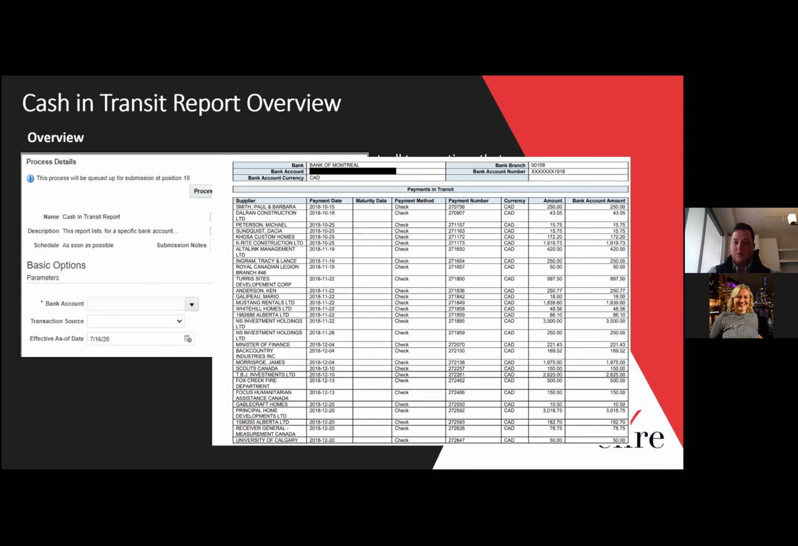So you can get a list of outstanding items. Very useful if you're looking for a list of outstanding checks, as we know that this could take time to reconcile.